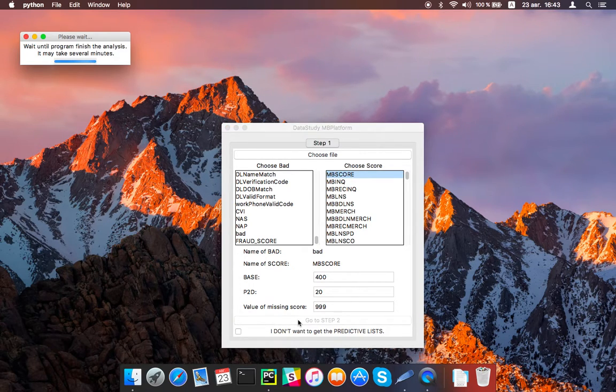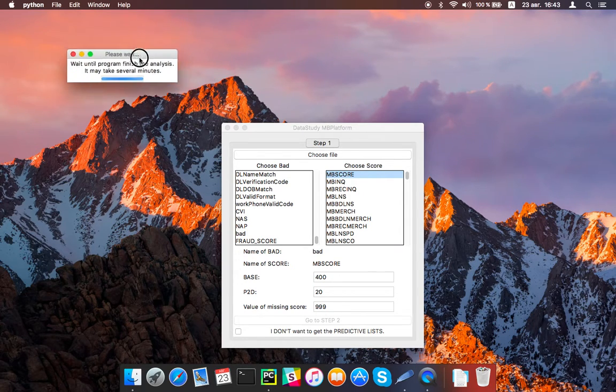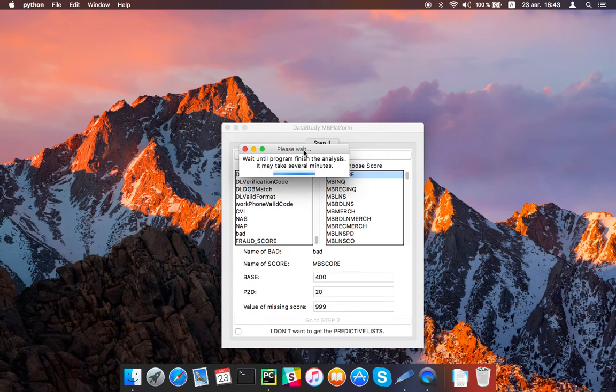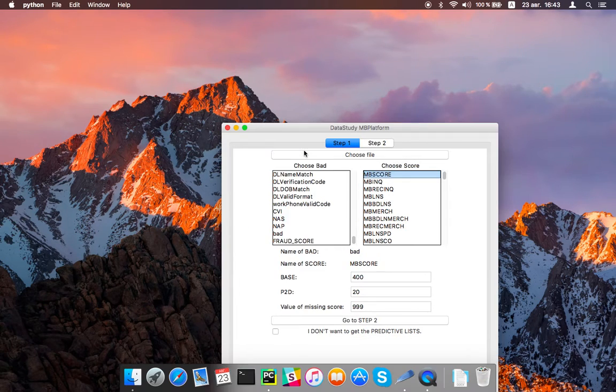We've got a small information window with the progress bar. It tells us that the process of analysis has started, and we have to wait for a while. Usually it takes less than a minute to produce a whole report for a file of 10,000 records. Well, it finished. The analysis and Step 2 tab appeared.